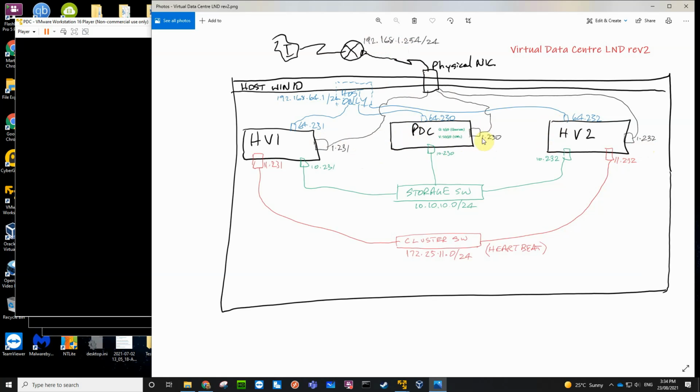So this PDC, every IP address on this will be .230. In Hyper-V1 it'll be .231, and in Hyper-V2 it'll be .232. So the static IP address out to the physical network in this case is 192.168.1.230, 1.231 and 1.232. Now we've also got a host-only connection which we're going to use to manage these virtual machines once we get everything set up.